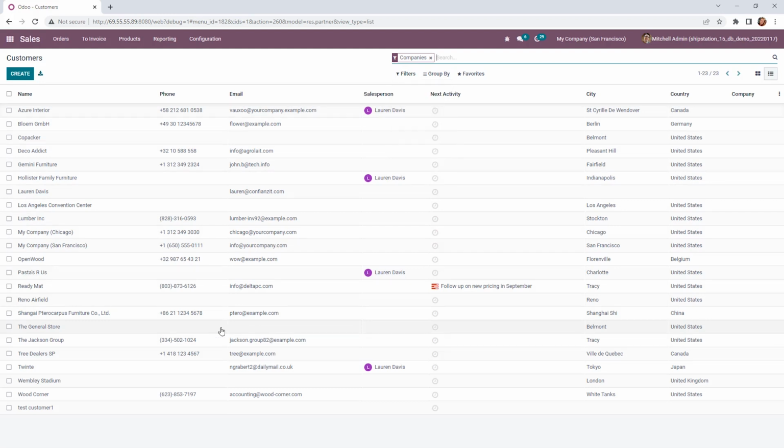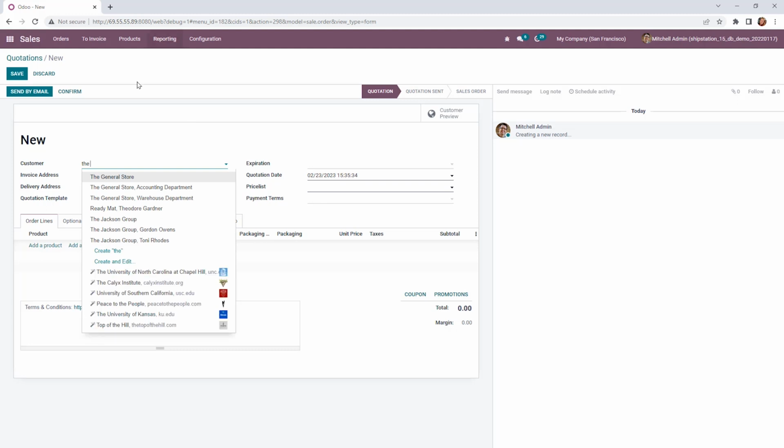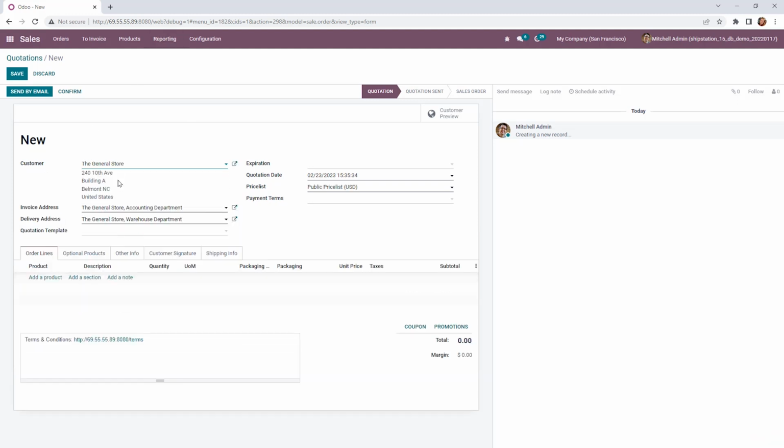Now let's see how Odoo pulls this data into a quote, allowing us to use multiple addresses. We'll go to Orders, Quotations, and now we're going to go ahead and create a new quote. Let's add our customer here, the general store, and you'll see it's pulled the address from our company contact form, noting Building A, and below we now have a different address selected for both invoice as well as delivery.